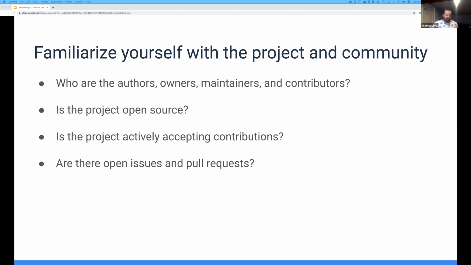You want to check if there's open issues and pull requests. It's actually one thing that I always do when I want to see whether I should use this open source project, is whether or not there's active issues and active open pull requests. If a project has like 20 open pull requests that haven't been touched in 2 years, likely they're not actively maintaining it, and you might want to move on to another project.